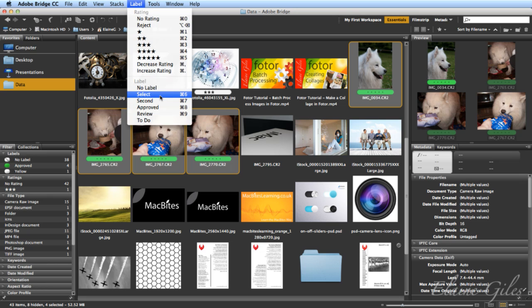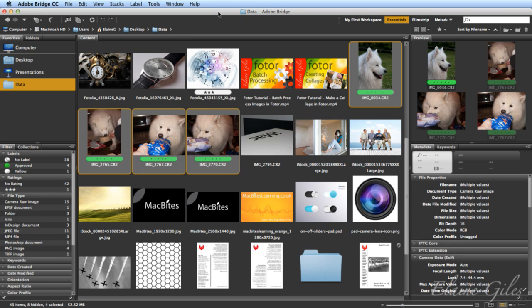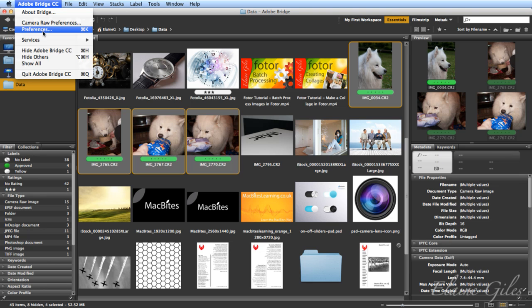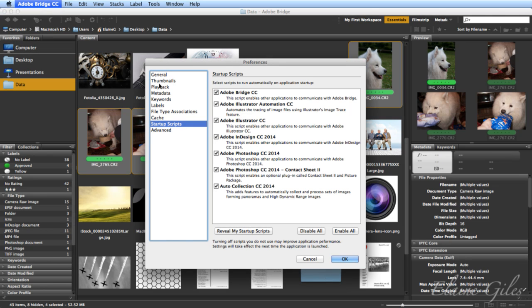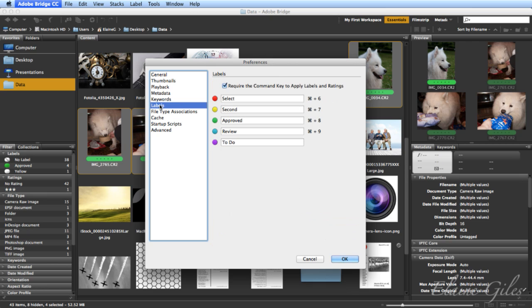But you might not want to use the actual text of those labels. You know, select, second, approved, that might mean nothing to you. You might want to use a whole different schema, and you can actually do that. So I'm going into the preferences of Adobe Bridge, and you can do that by going up to Adobe Bridge and preferences, or the shortcut key is Command and K. And in here you will see that labels is an option, and this is where you set the colours of them. So you have the colours in there, and if you want to, instead of select, maybe reject, then you can specify that as the text in there.